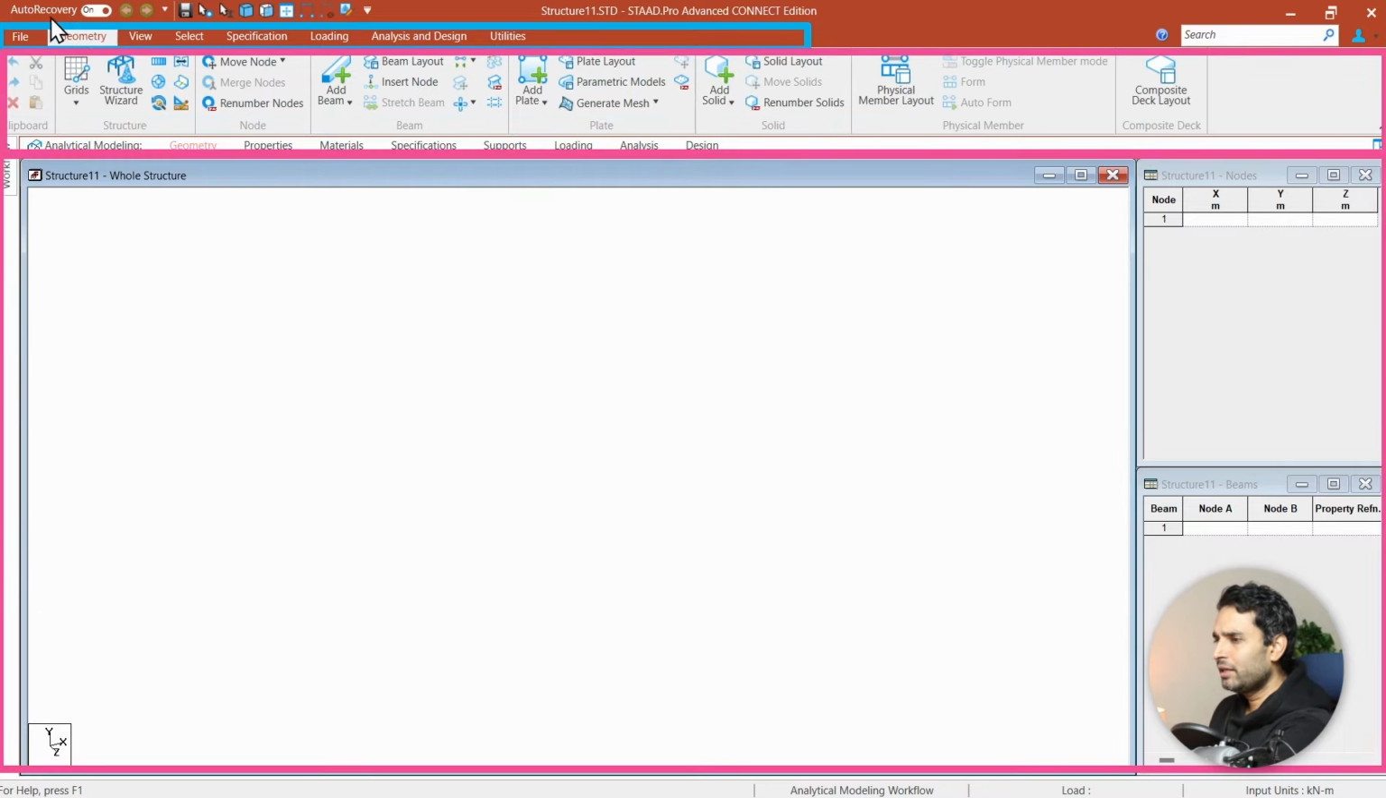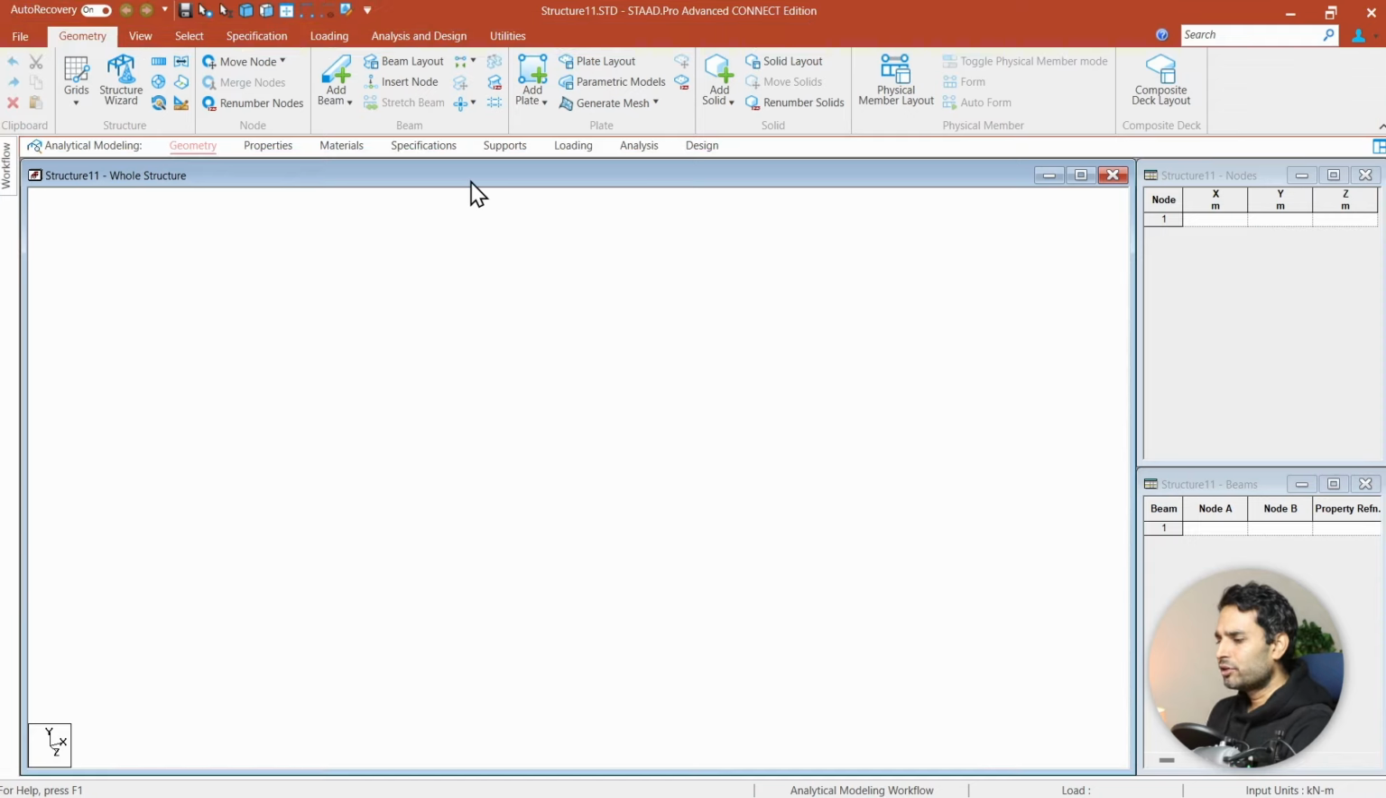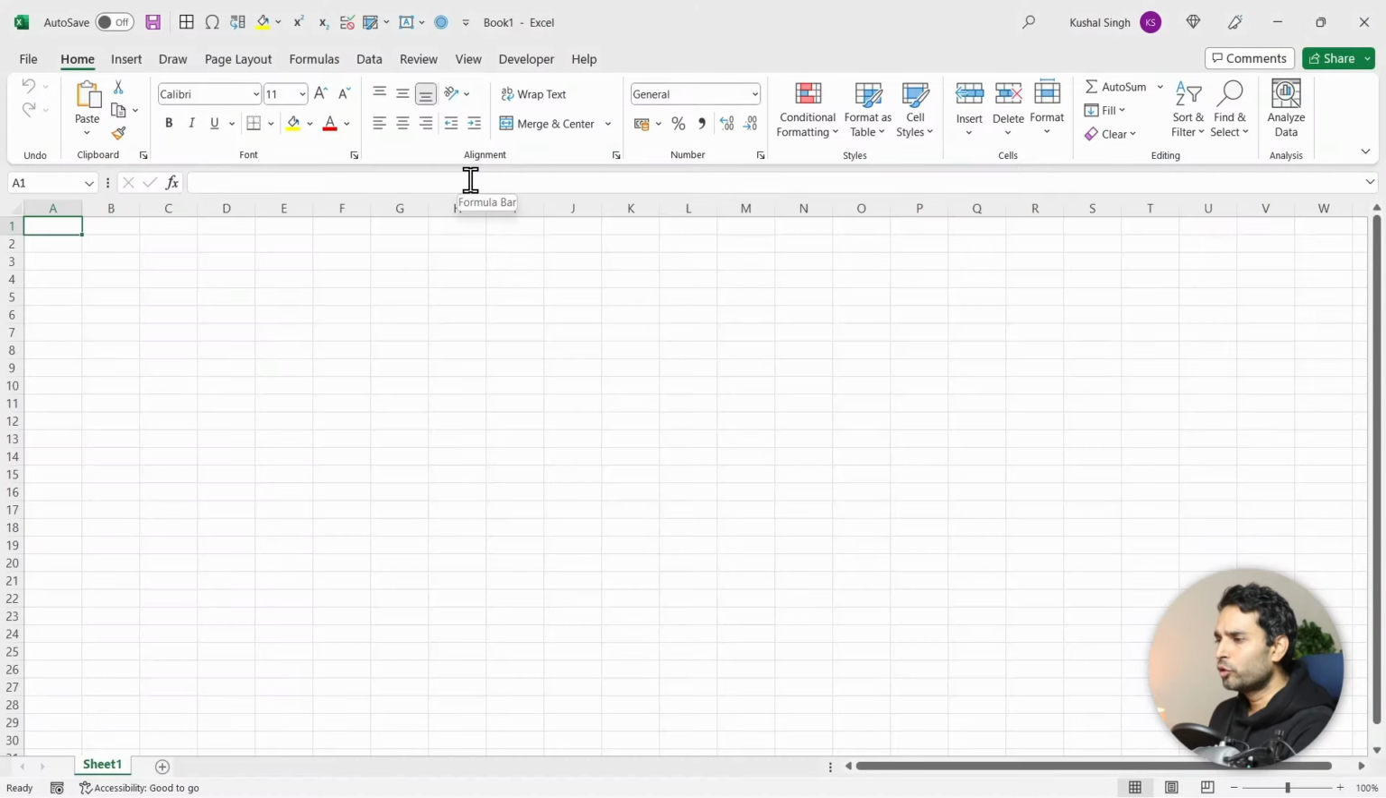On the top of everything, we have what is called a quick access menu right at the top. This design philosophy is used by different software right now. So if I were to take you to Excel, you can see the same thing going on. We have a menu bar at the top, or rather a quick access menu at the top. Then we have the menu bar.